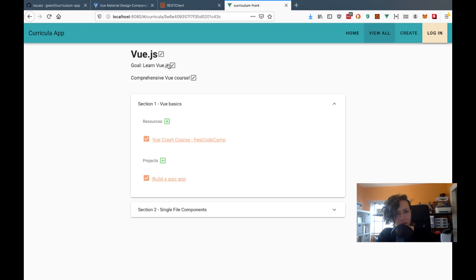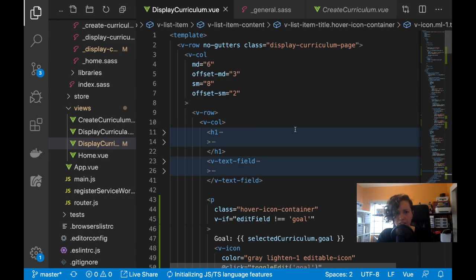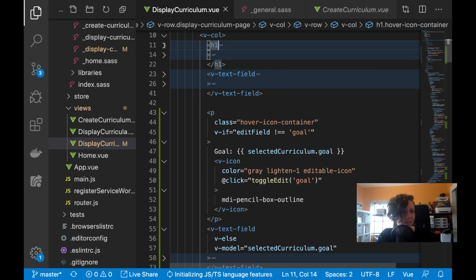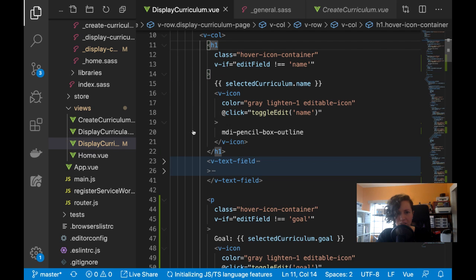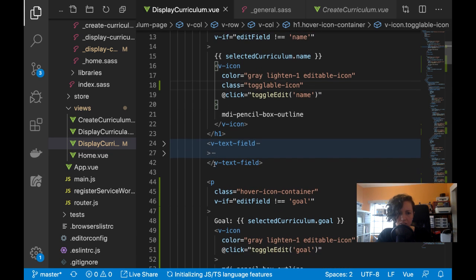Oh, but now these don't work. Because these... Why don't these work? I don't know. So those are still inside the... Oh, I didn't add the toggleable icon class to them. That's why they don't work. Okay. So I need to find those icons. Get rid of that. And so I have two more.